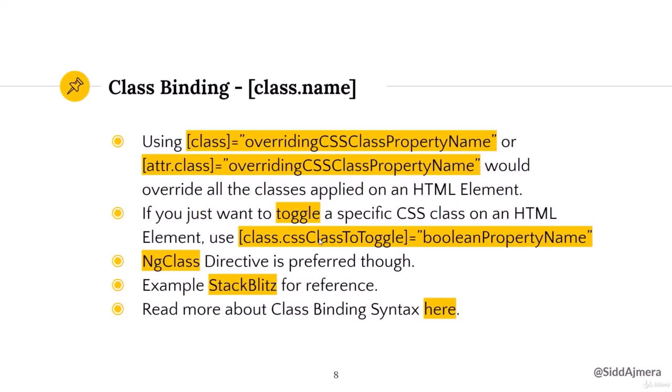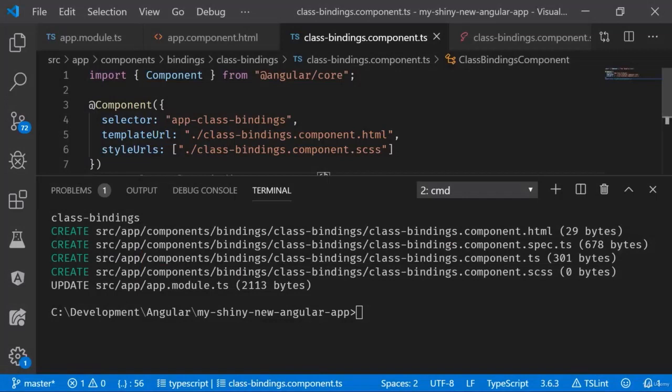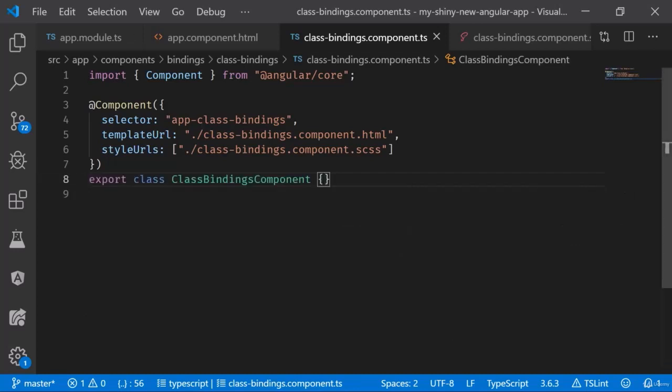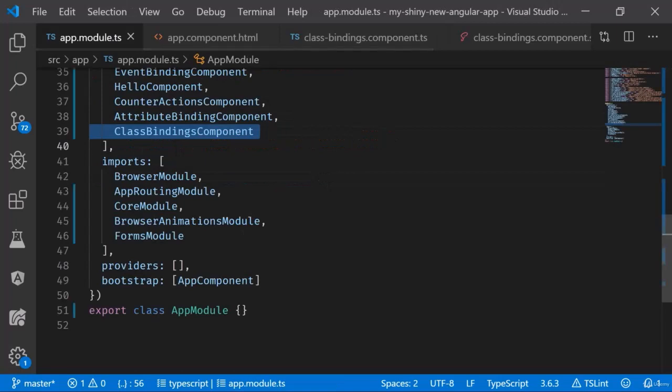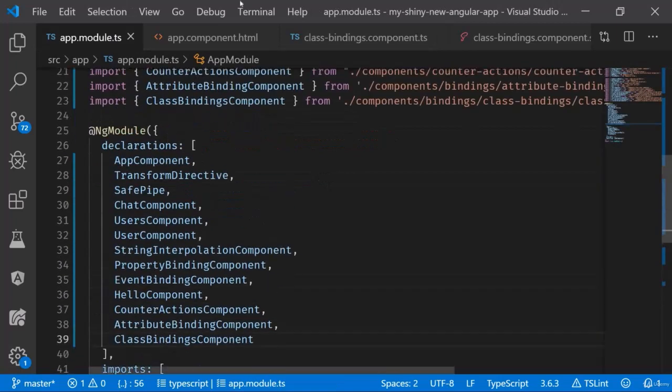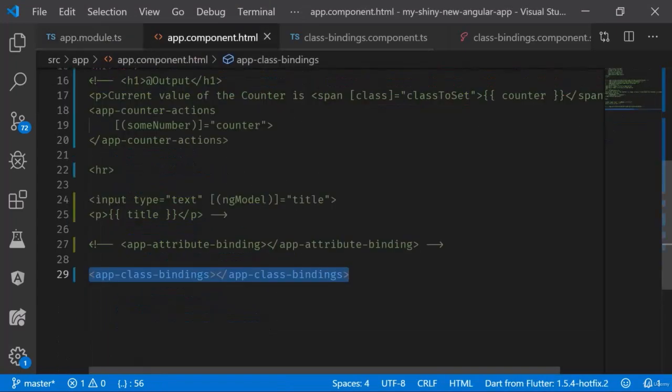Now generally the ngClass directive is preferred in order to do this, but since we haven't really seen the ngClass directive, let's first see how we can use the class binding syntax in order to toggle a specific CSS class. In order to save some time, I've already created a class binding component right here, which sits inside the class binding folder inside the bindings folder. The component we have here has already been added to the app module in the declarations array. And I've already added the CSS selector for this component inside the app component HTML.